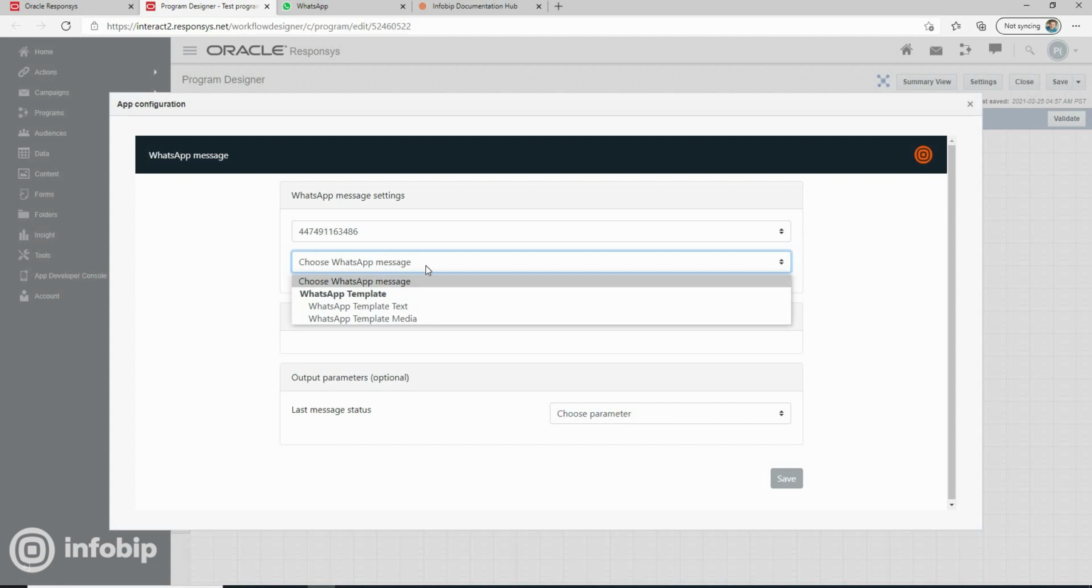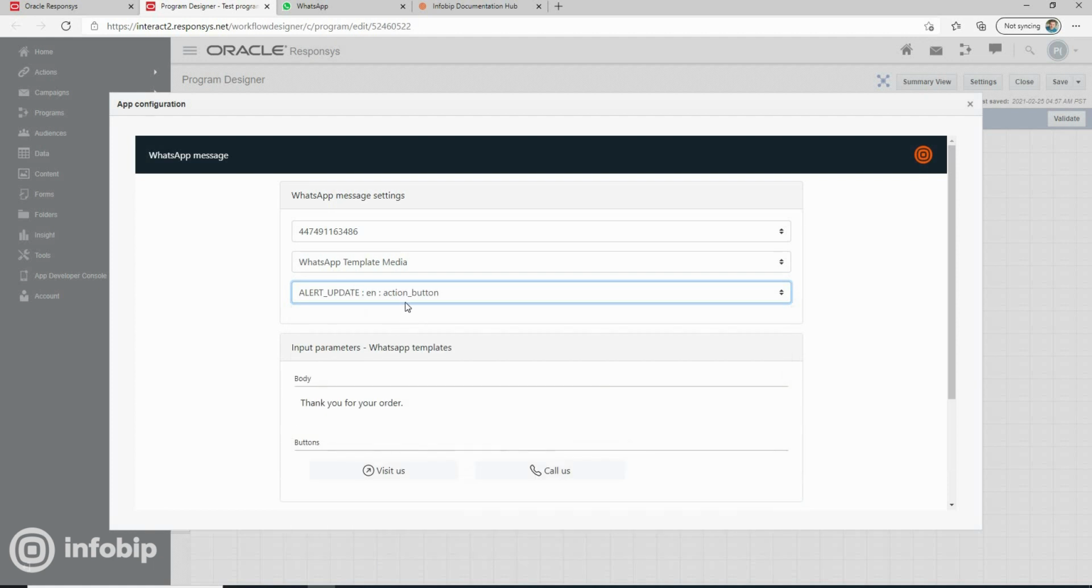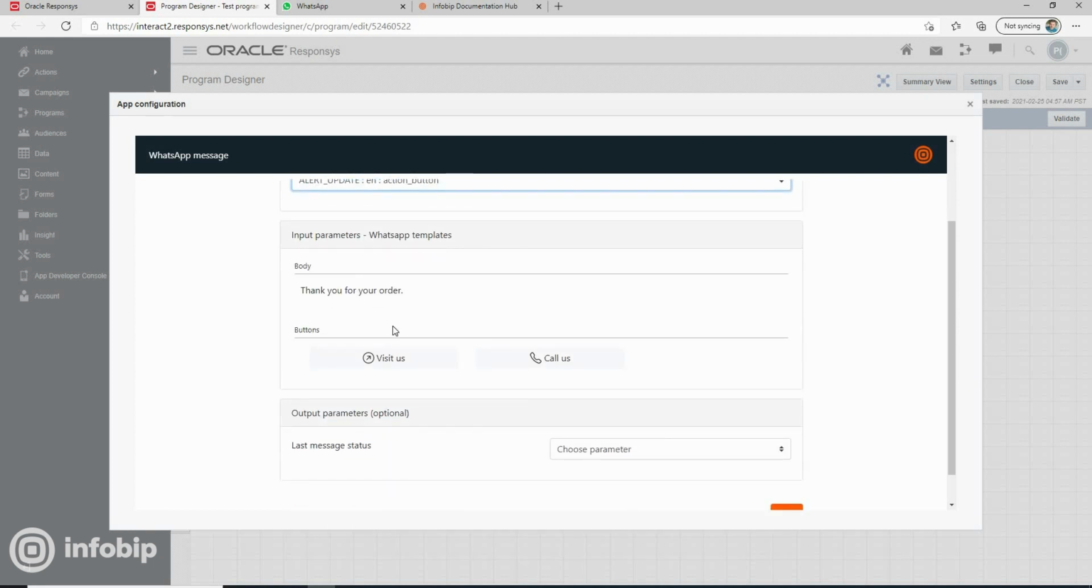Once you choose the sender, you need to decide which message to send. Currently, InfoBip WhatsApp messaging only supports sending template messages, which have to be registered and approved by WhatsApp itself. Templates can be textual or with media like images, videos, documents, buttons, and more. Let's take a look at the media templates for a moment.